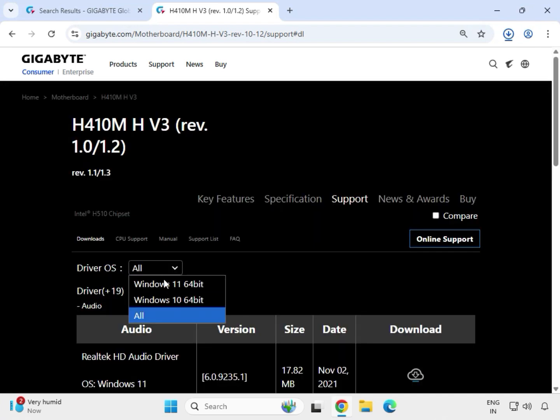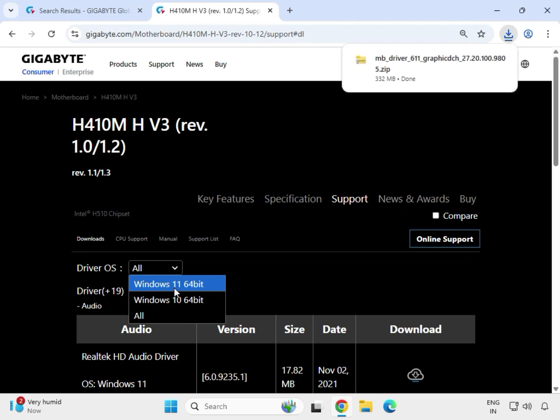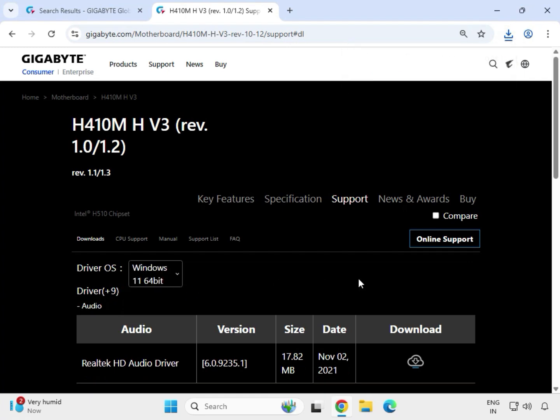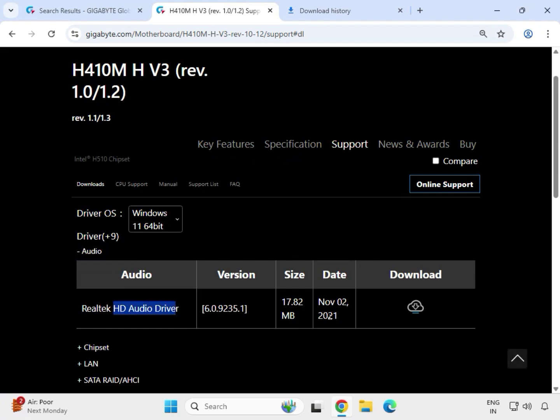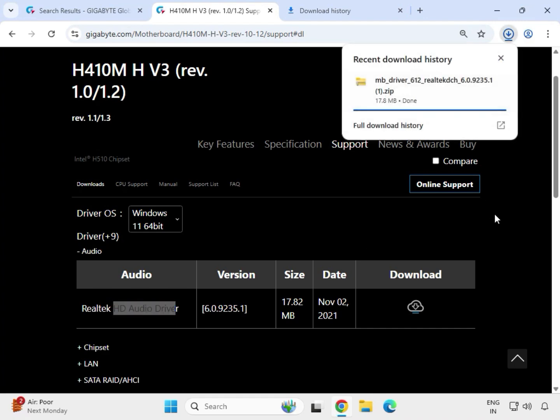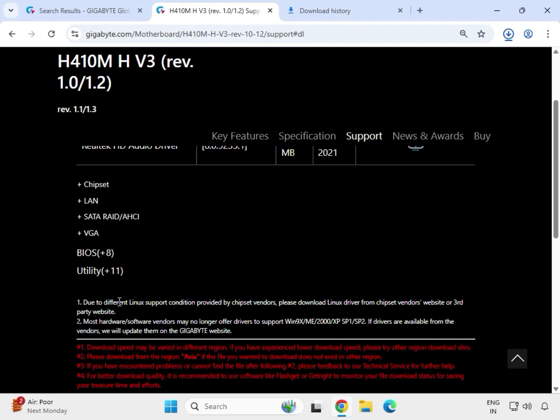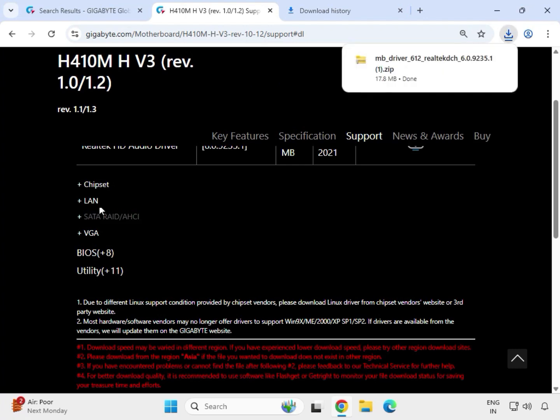Then select the operating system, Windows 10 or 11, whichever is required. For both operating systems the installation process is the same. Then first the audio driver, just click to download. When you click, you can see it start downloading. So first download, and after that I will show you how to install it.